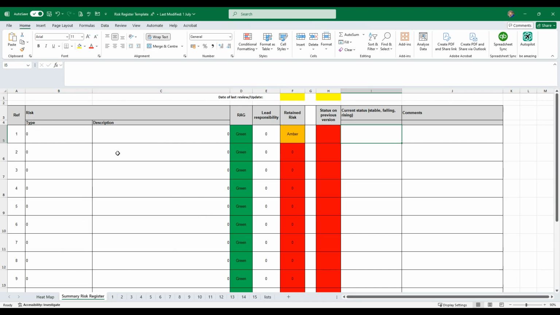The next tab is your summary risk register, and this links to all these individual tabs here. So it will state the type of risk, a brief description, how it's currently rated, red, amber, green, who's responsible for it, what the retained risk is, and once you start to get into this on a regular basis, what was the status of the retained risk on the previous version of the risk register, if its current status is stable, rising or falling, and any additional comments you wish to make. At the top here, you can put the date that it was reviewed.